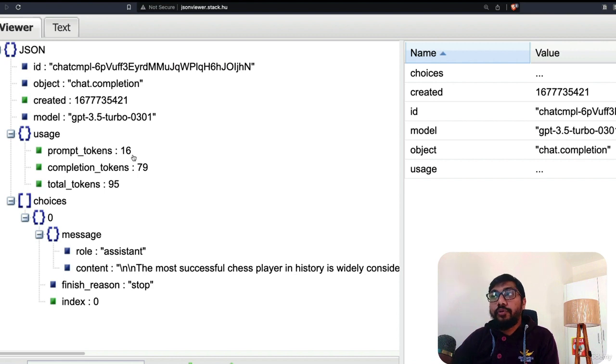What is the number of prompt tokens? This is quite important if you're going to calculate cost. For example, you could be building an application where you need to charge the user. So prompt tokens and completion tokens, and in total how many tokens we have got. Total 95 tokens. The prompt had 16 tokens, and when we got the completion, 79 tokens, total 95 tokens.